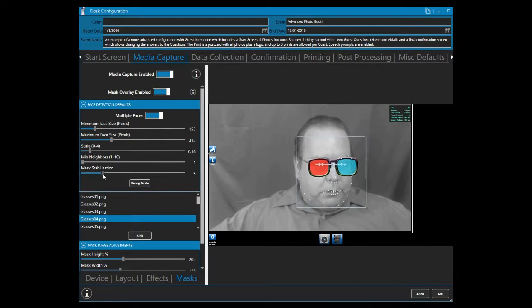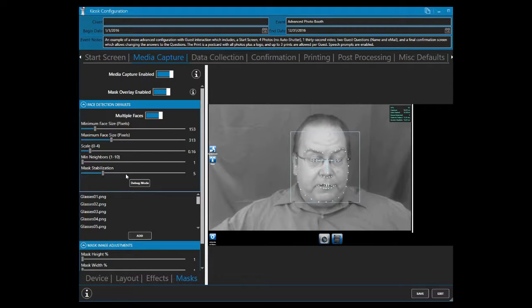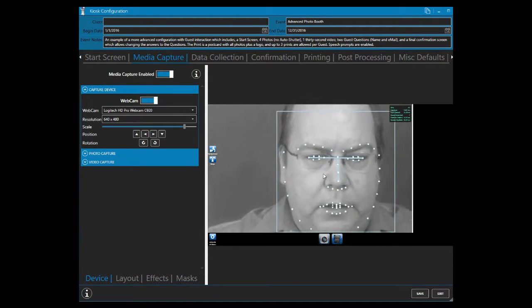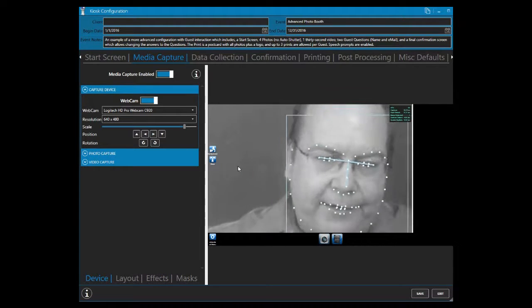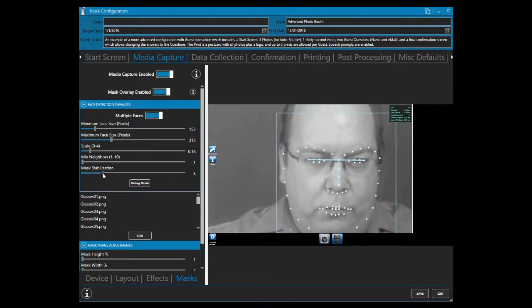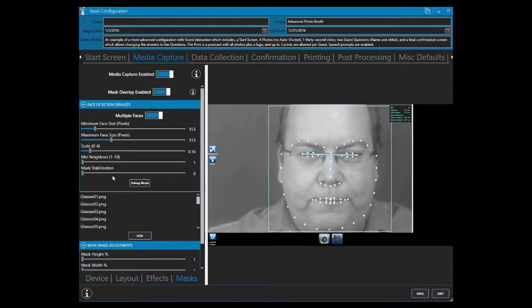Now, if you look closely at the mask, and let me go ahead and turn the mask off here so you can just see the facial landmarks. And I'm going to zoom in a little bit. If you'll notice, the point between the left eye and the right eye fluctuates as the facial landmarks are detected. The further away, or the lower the resolution that you have, the more this will fluctuate.